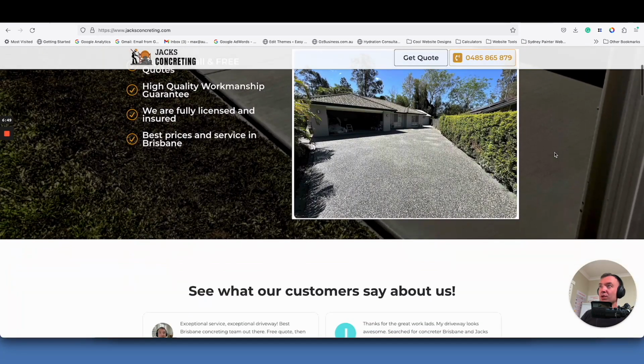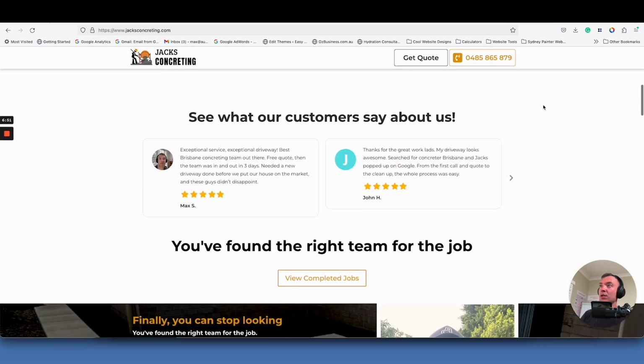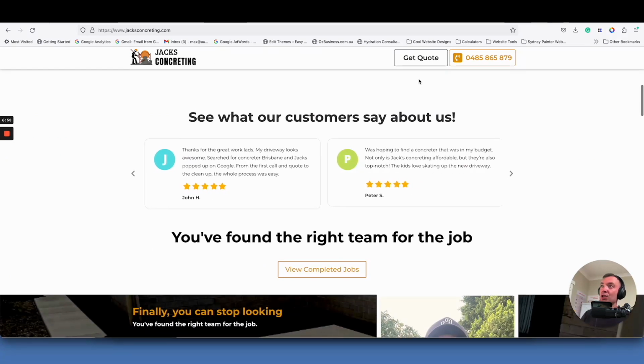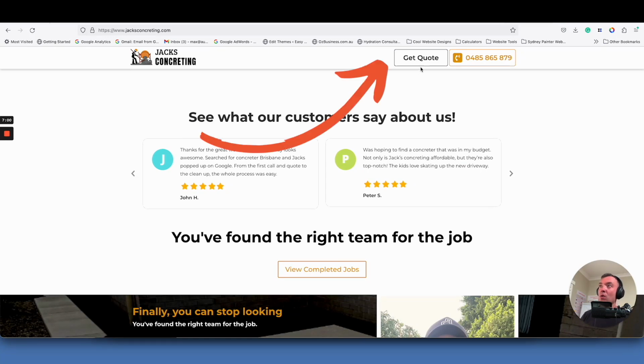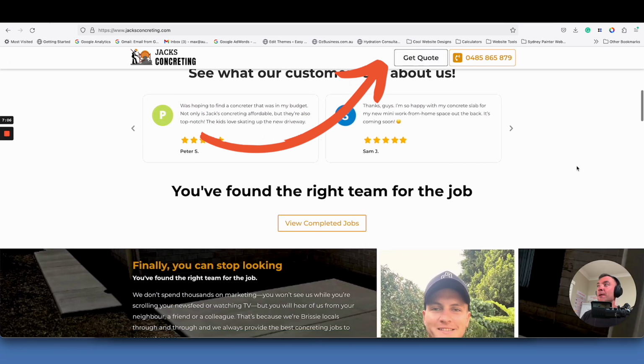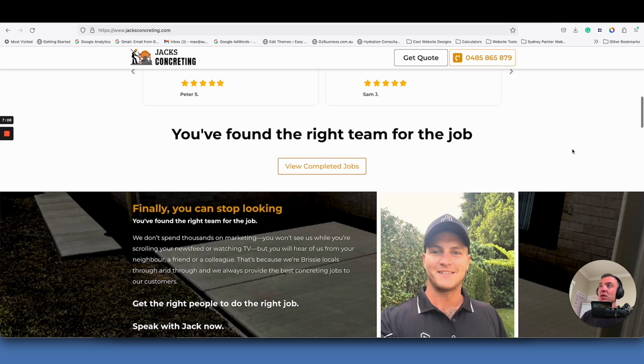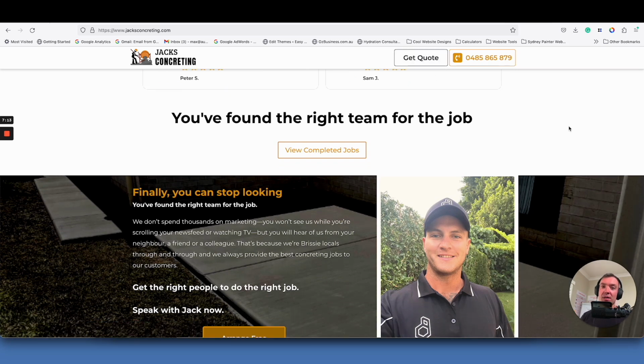Now, if we scroll down, you will see the top of the page has changed a bit, right? Automatically, dynamically, the head of this page changed. What we do now is we have two buttons here. One is get quote, and another provides the phone number to call, right? And why did we do it? Well, because this is our main goal, right? Our main goal for anybody who visits this website is to make an inquiry, right?